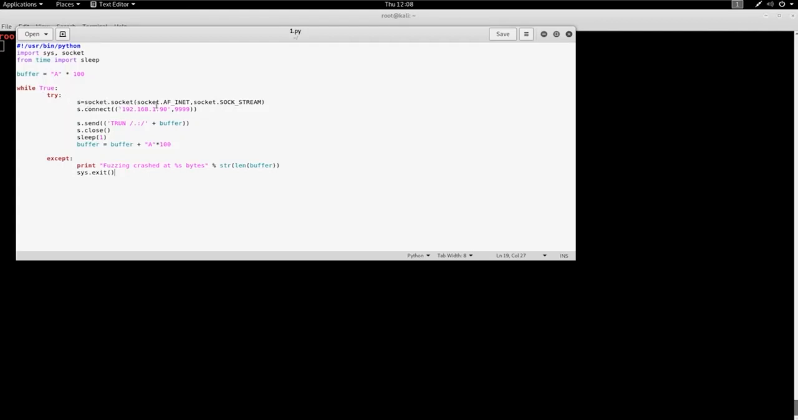And the socket, all that is this AF_INET, that's your IPv4, and the SOCK_STREAM, that's your port. So we're going to say, hey, let's connect to this IP address. Remember, this is my IP address for my Windows machine that's running Vulnserver. So we're going to connect to this IP address and to this port.